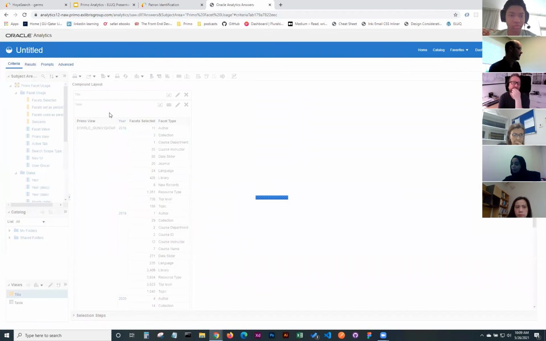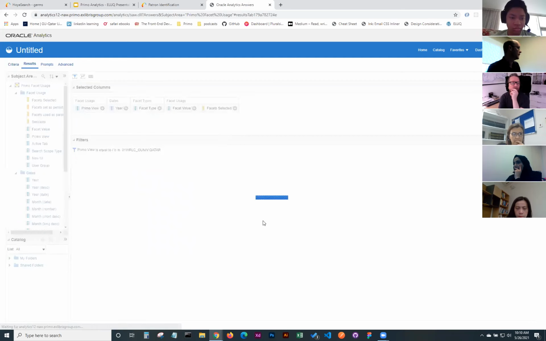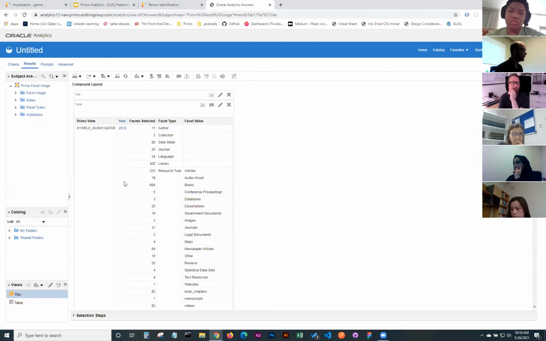So I'm going to go back to criteria, facet selected. So here's what I'm particularly interested in. I want to know the actual facet value. So I'm going to throw that here, and this is going to get a little bit messy, but we're going to start to clean this up a little bit. All right, here we go.